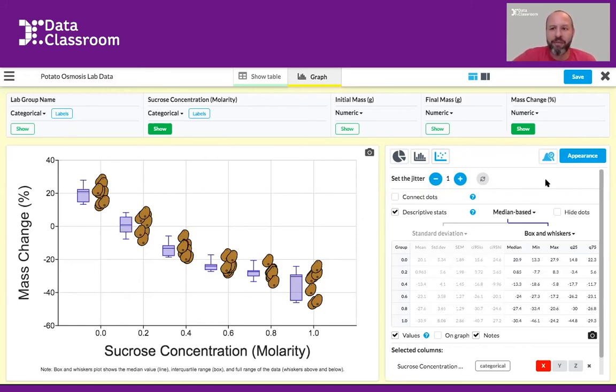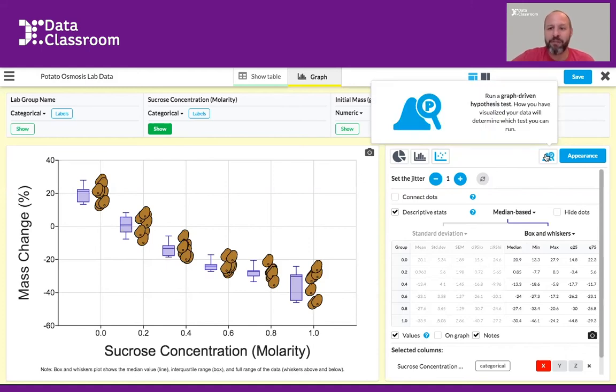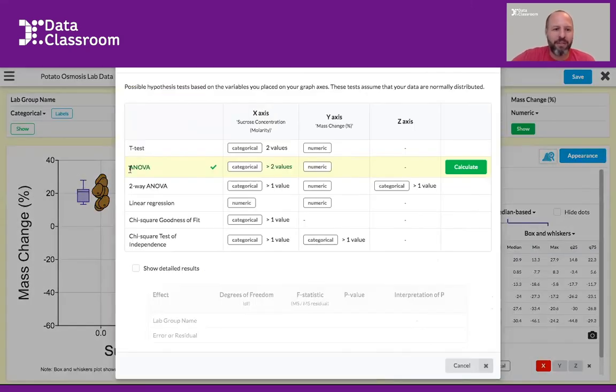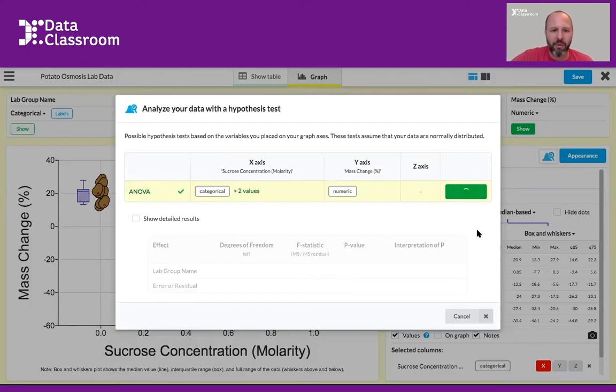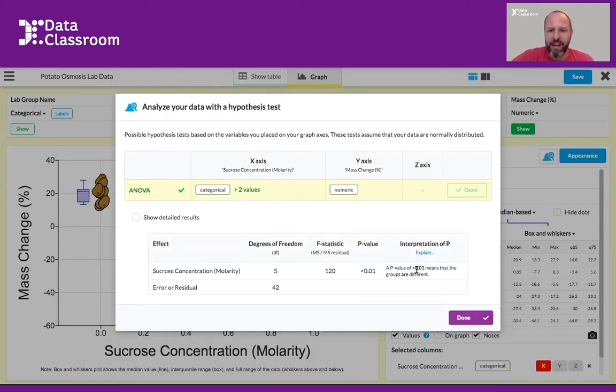And then if you're really moving into more advanced data skills and more advanced ways of thinking about these data, you might choose to do inferential statistics. And this button over here is the graph-driven hypothesis test. And if I click this, it will recommend that you do the ANOVA test, or the analysis of variance test. And this is how you test for statistical significance. So if I click this, it will give me this test, and it will run the results, and it will show me, oh, here is my p-value of less than 0.01.